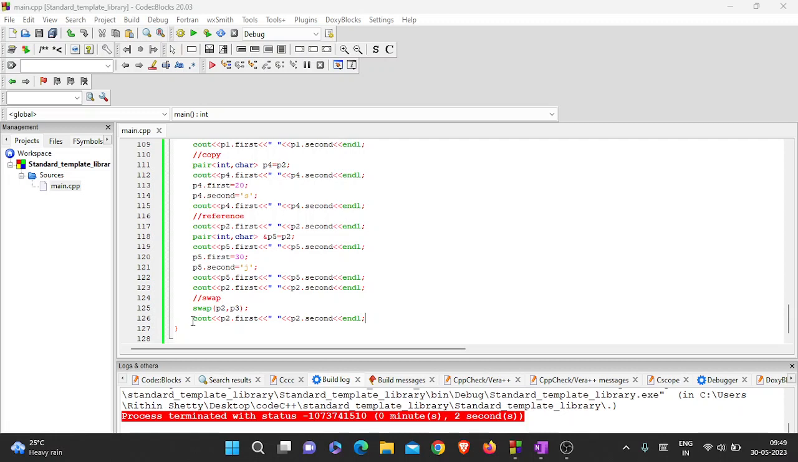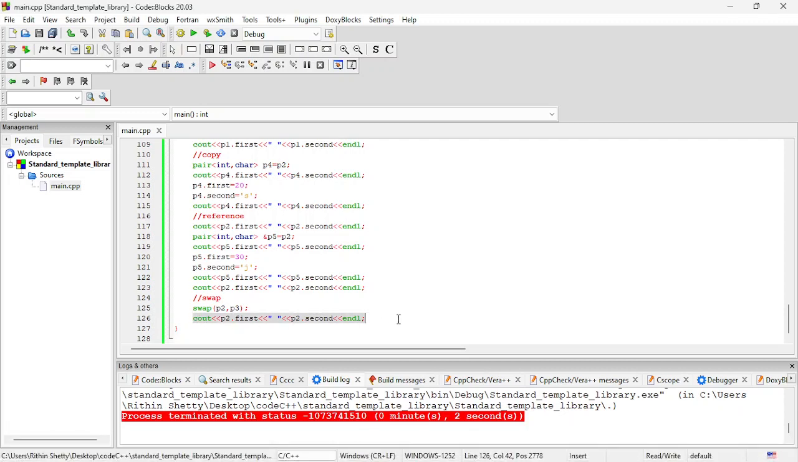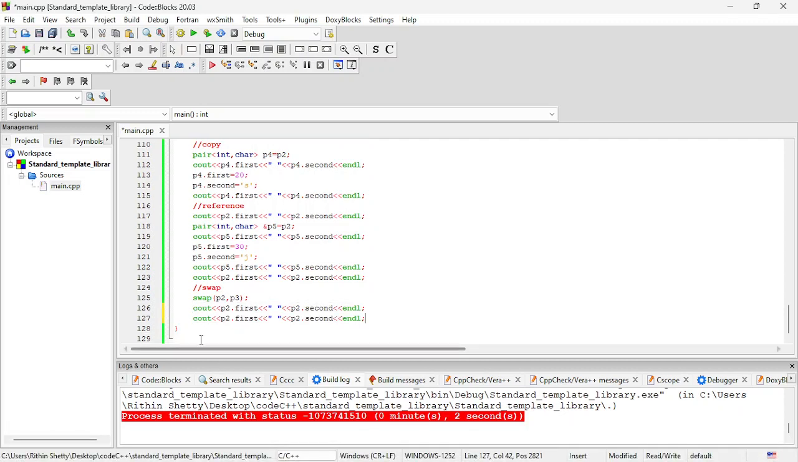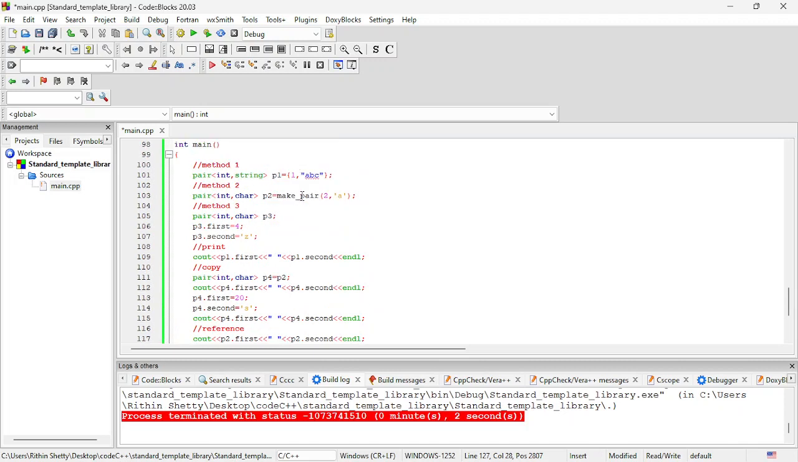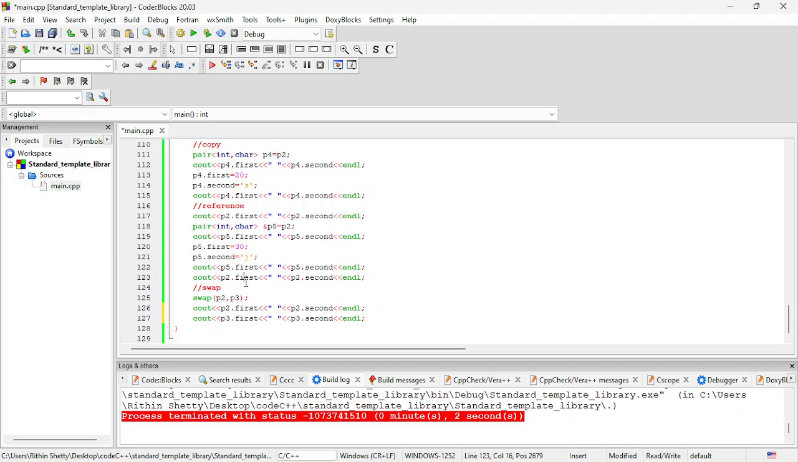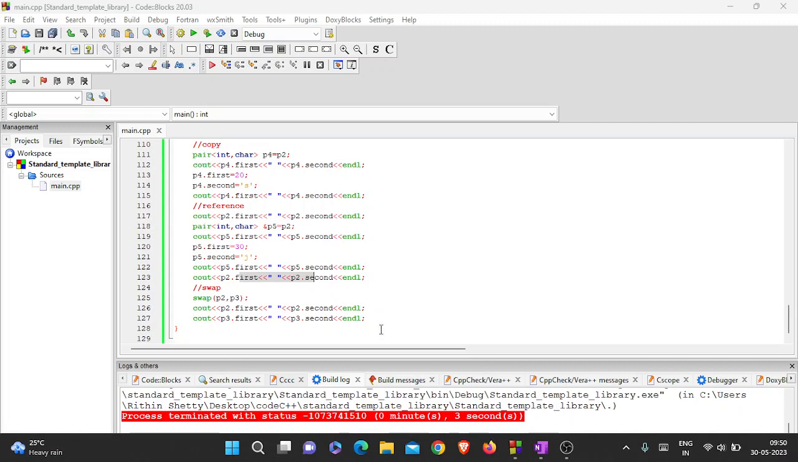So now if I print for p3, what would be the answer? For p3, if you think that it should be p2's value, that is 2 and a, that is wrong, because before this code you have used this reference and changed the value. So you have changed it to 30 and j. So now you need to get 30 and j for p3. So you are getting 30 and j, right? So these are the operators that you can use.